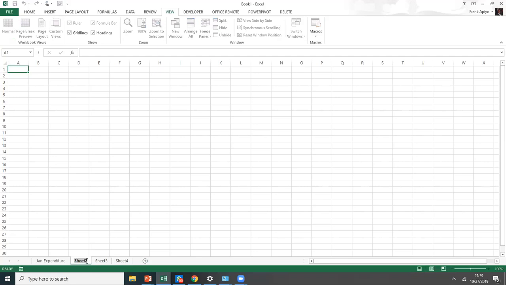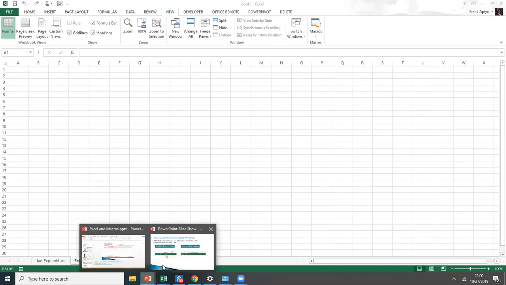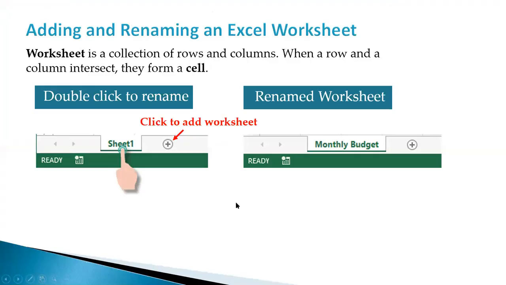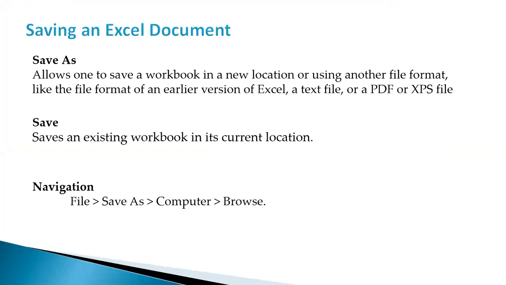You could want to rename sheet 2 maybe to, let's say, February income, maybe sheet 3 to March expenditure. So all that is how you actually rename and add in your worksheets. Then you will be able to add your data. But then again, you could actually also delete your worksheets.